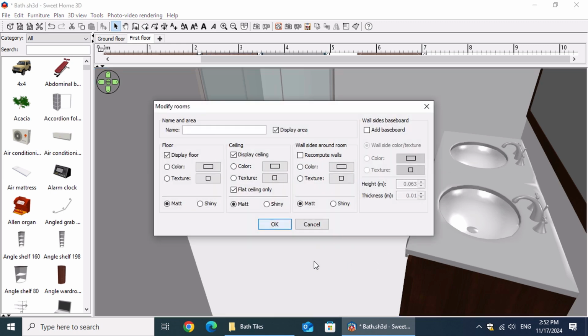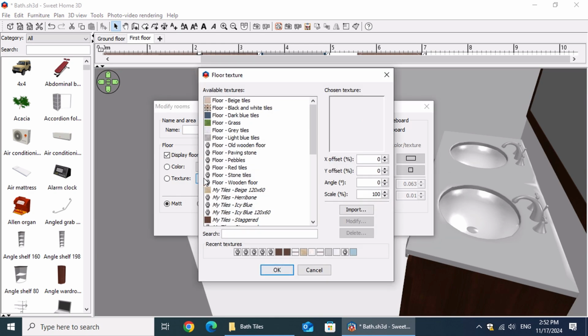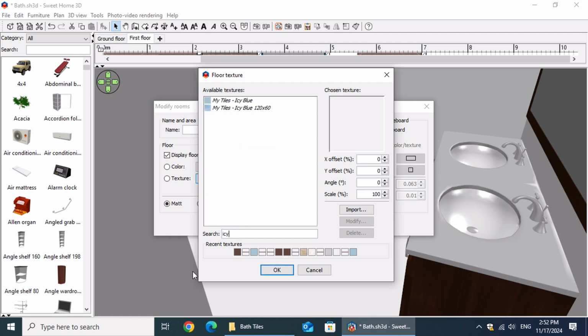In the Modify Floor and Floor Region menu, he clicked on the Texture button. In the Floor Texture window, Peter entered Icy in the search field to filter the available textures. He then selected the icy blue texture and confirmed the changes by clicking OK twice.